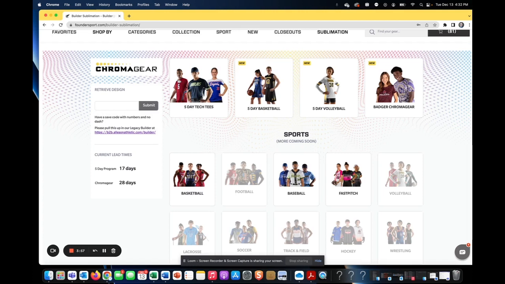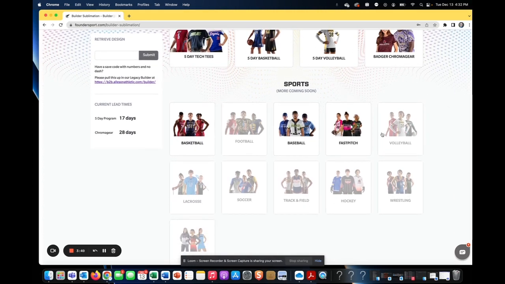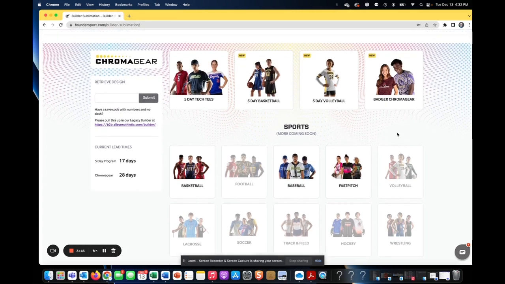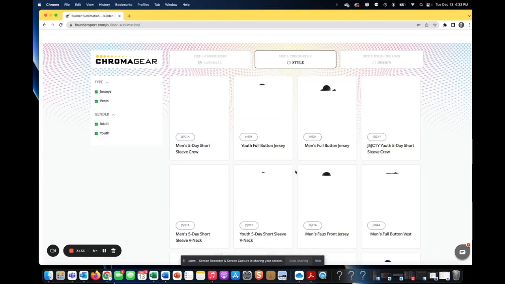Second, whatever season it is or whatever the hot trending category is going to be right up here at the top, and then right below it, you'll have all the sports. So just similar to the classic or legacy builder, you pick a sport, etc. Last thing I'll point out is we are showing the current lead times. So the lead times are shown right here at the builder start page. Let's go ahead for this example and click baseball.